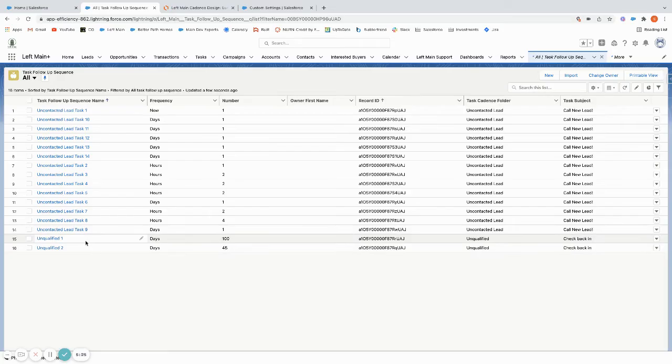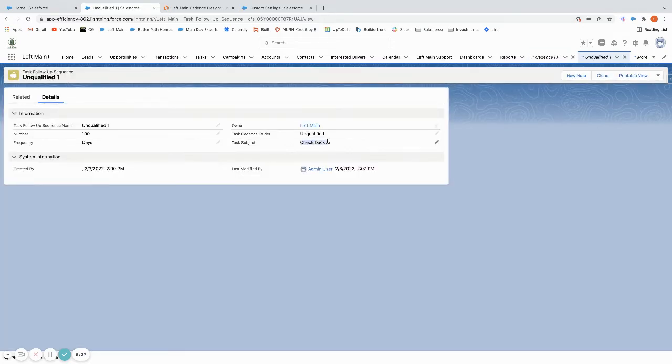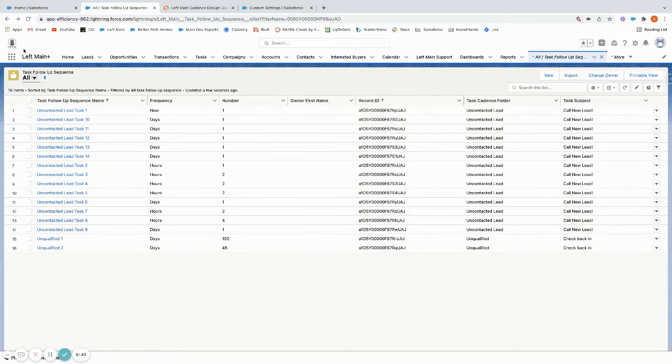Unqualified, this example that we have pre-built out for you. If you put somebody in an unqualified task follow-up sequence, in 100 days, they're going to be tagged and reminded, hey, check in with this lead. So if we click it, you can see the task will be check back in, and it won't fire for 100 days.